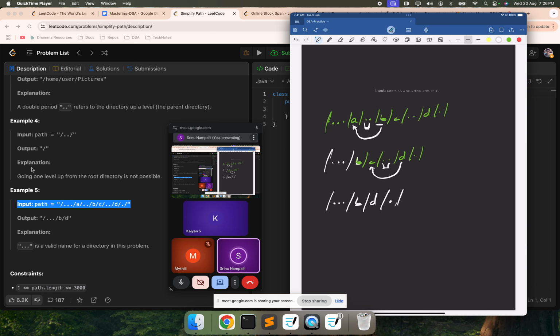Now again if you closely see, you have a single dot. Single dot means the current directory. So that you can definitely ignore. Once you ignore it, this is going to be three dots, B slash D slash nothing. So what he's trying to say is, you always need to avoid the last slash. So that's what the problem statement says.